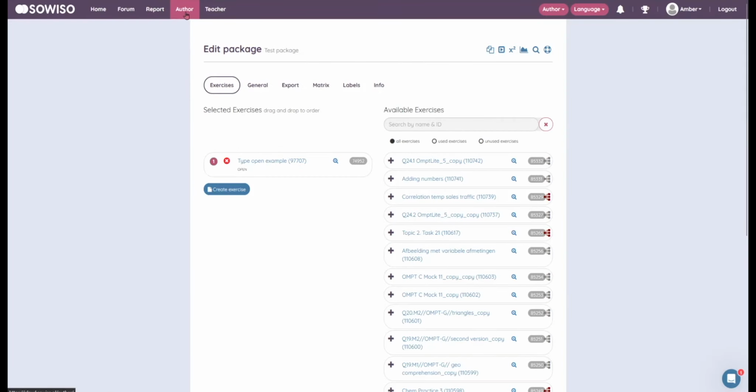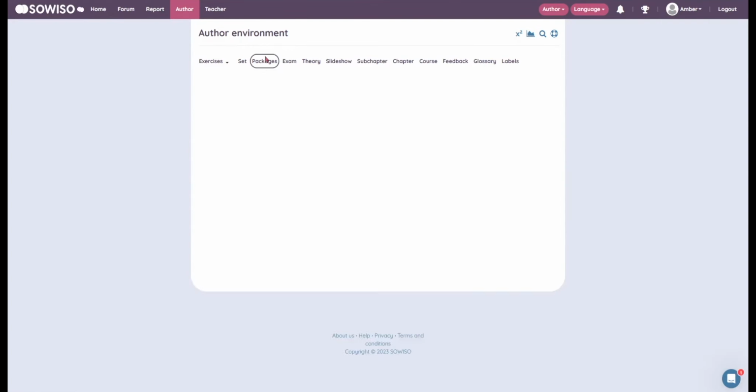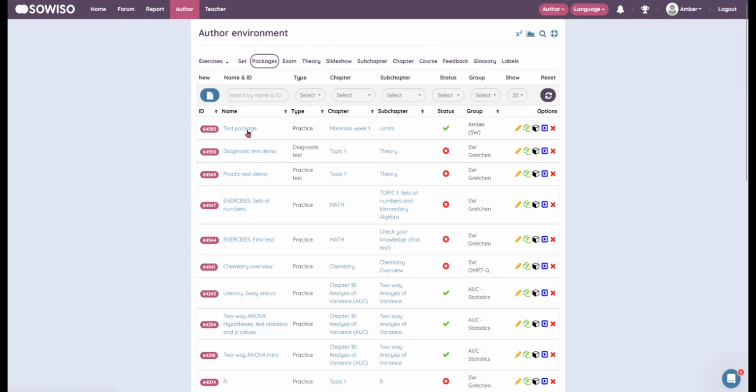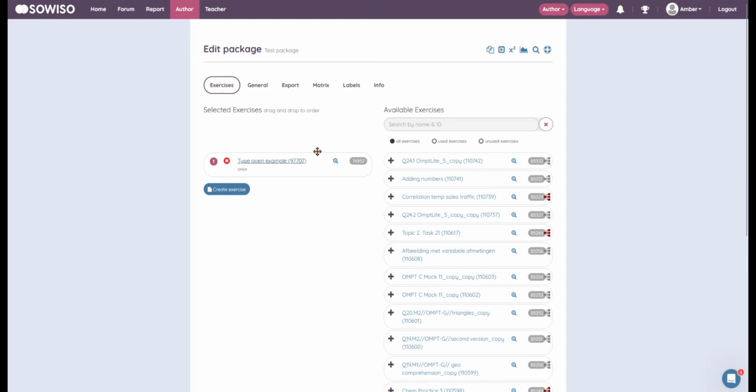Another way to get to this menu is by clicking on Author, clicking on Packages, and then finding the package with your right ID. So this one. And you can see that our open example exercise is still there, but we want to add the exercise that we just made. And as you can see here on top, the ID number is 110741, which is here. So we click on the plus to add it. And then we drag it upwards because we want this to be the first exercise in our package.